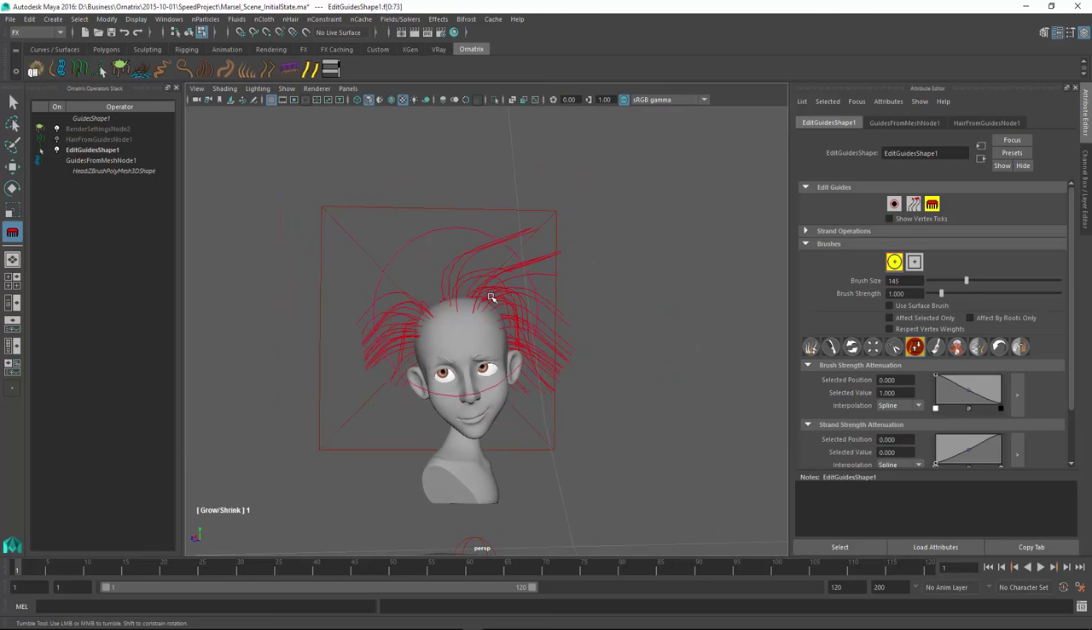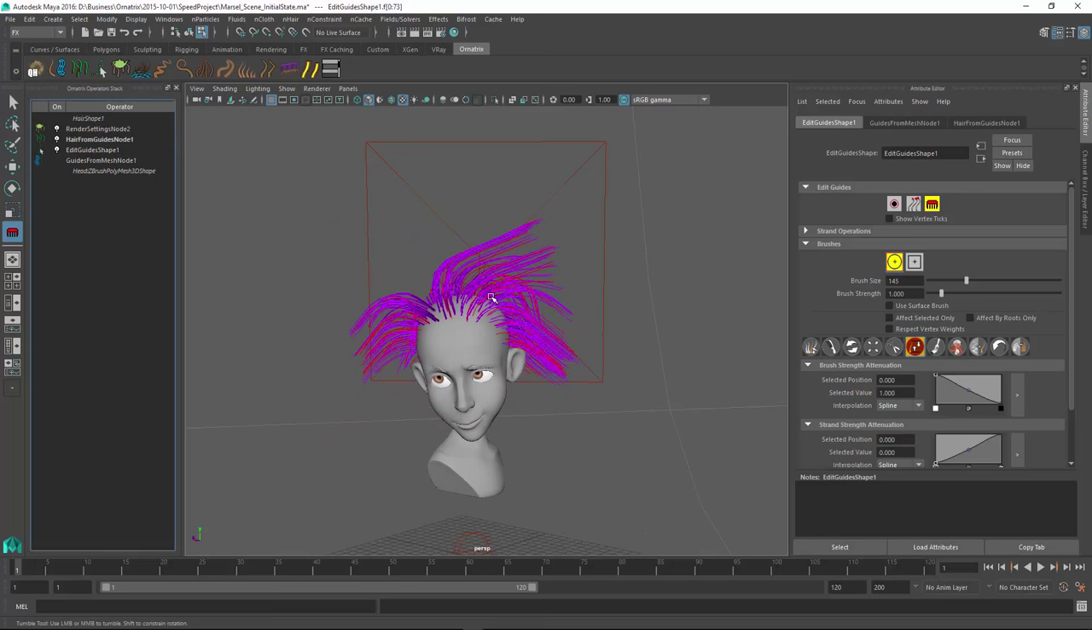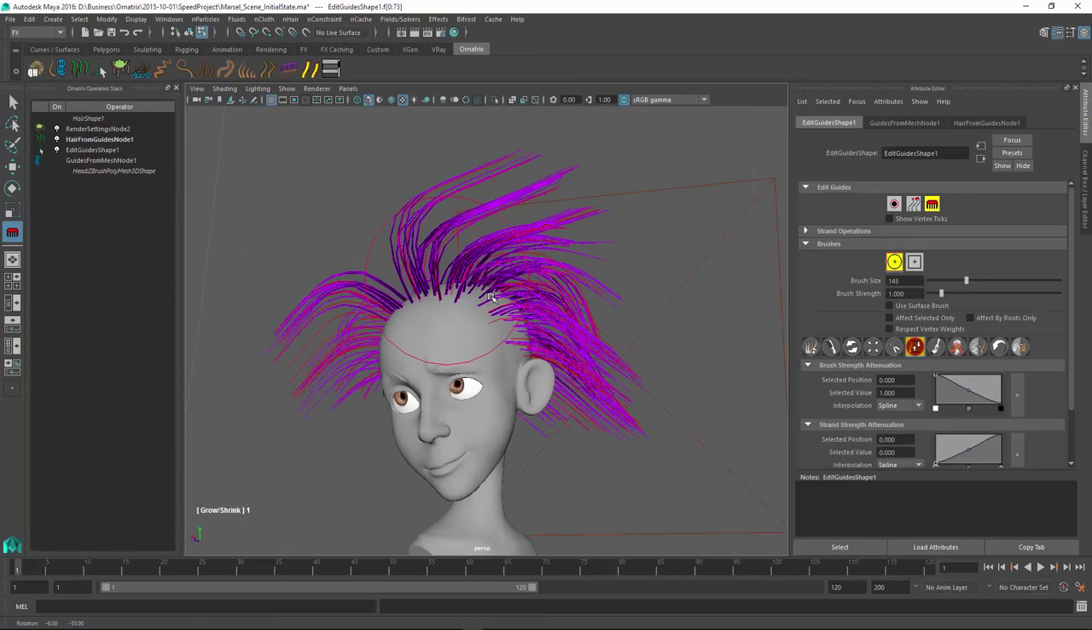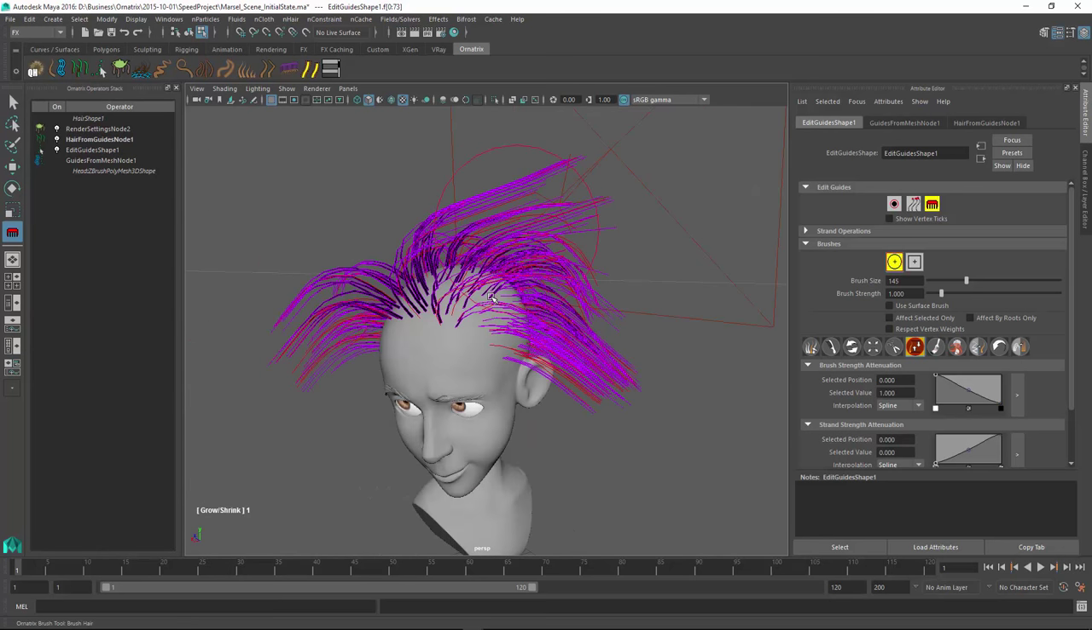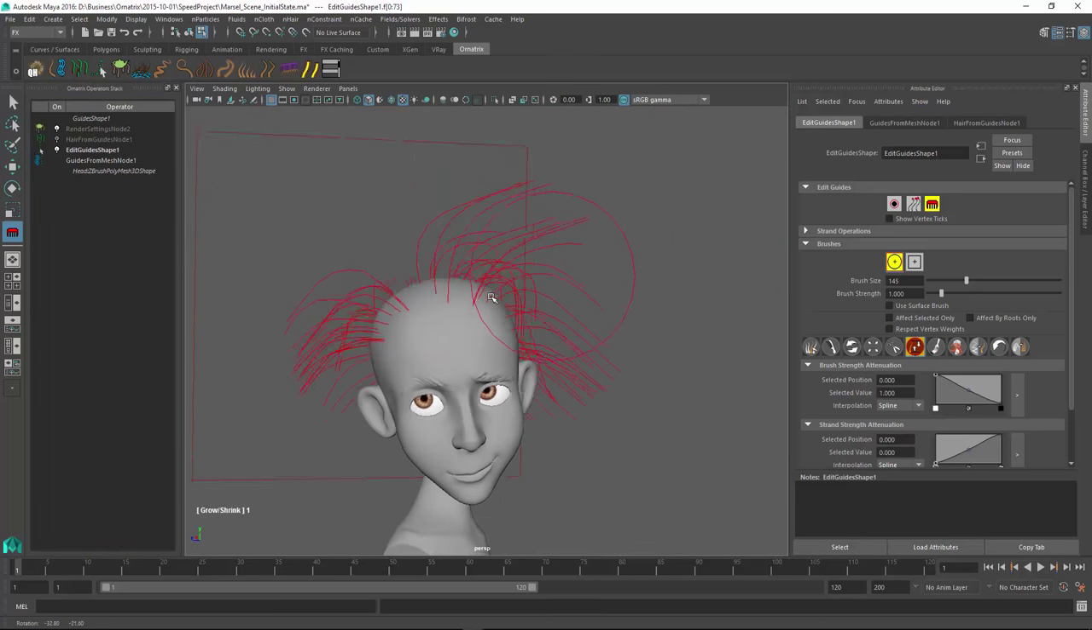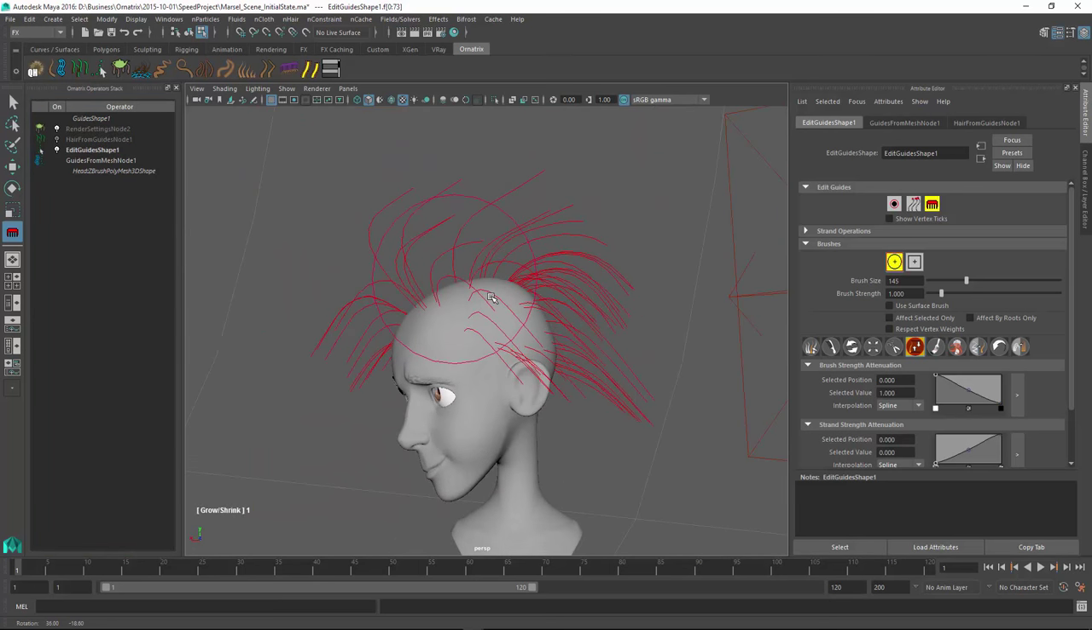Note that at any point during the operations, I can always click back on my Hair from Guides node and see how the final hairs are going to look. And even with this option on, I can continue editing the hairs and it's still going to reflect the final shape of the hairs. But usually just displaying the guides will give you quicker performance inside the viewport.